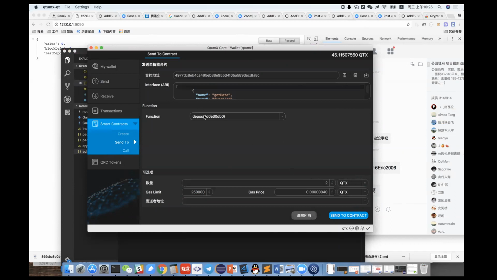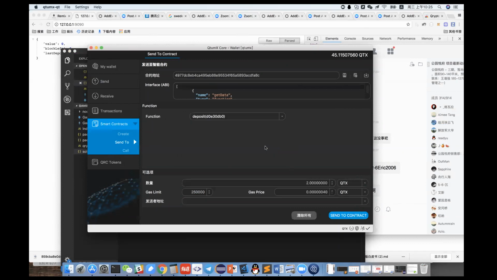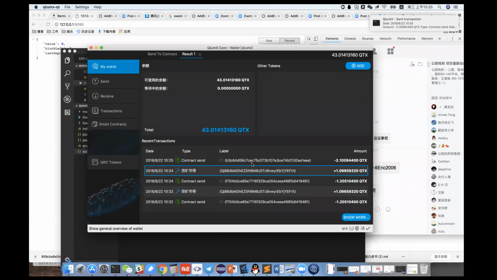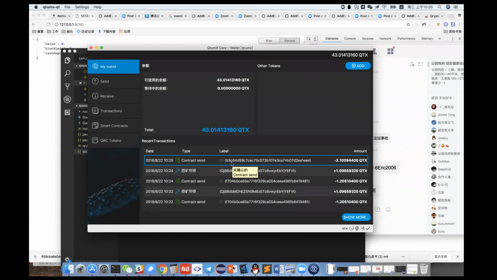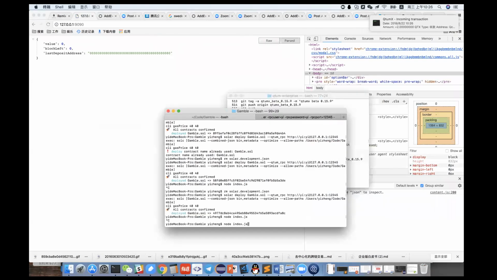Here we choose the deposit function, and we just send 2 tokens to that function. Also, we should wait several seconds before this contract send transaction takes effect. Oh, sorry, the game is over. I launched another game. Sorry.